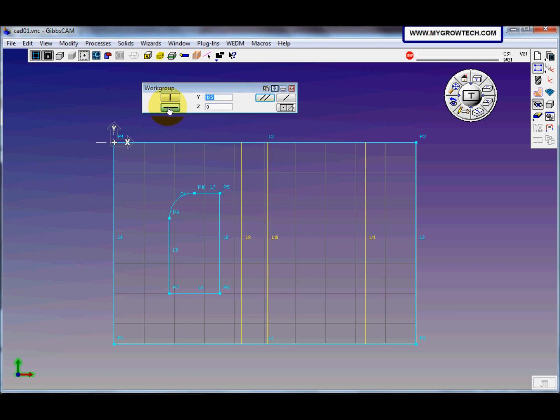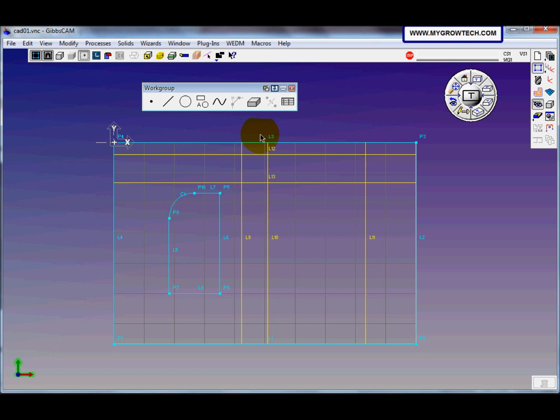Next, I'll continue to the horizontal lines. I will need a horizontal line at y minus 6, another one at y minus 20, then click this icon here to exit.